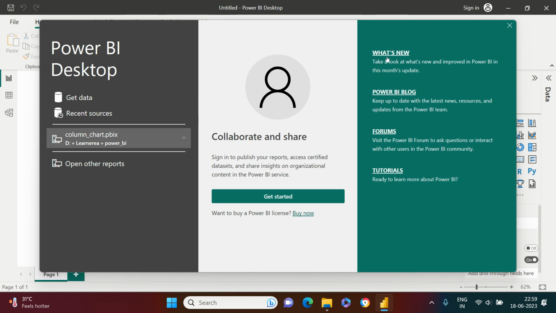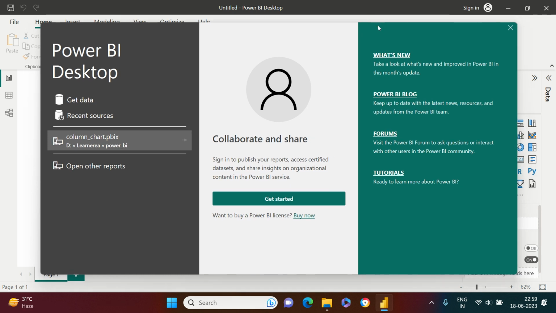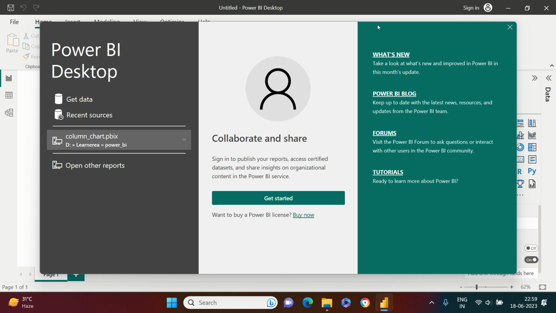Over here, this is the pop-up which we get whenever we open the Power BI Desktop free version. Here it says What's new, where you can get all the information about whatever new upgrades have been made to Power BI. Next comes the Power BI blog. There are bloggers who keep writing about Power BI, so you can go and check out the resources available over here.